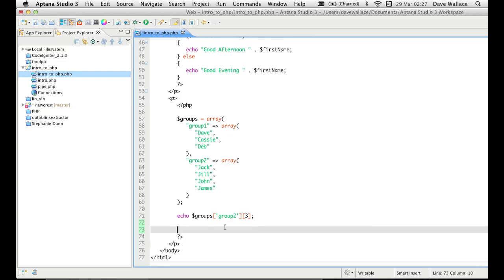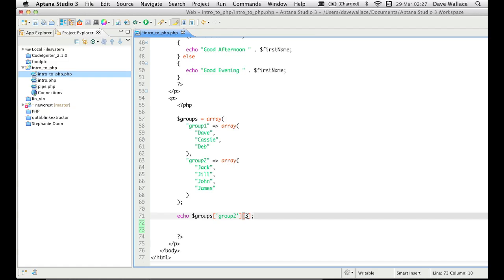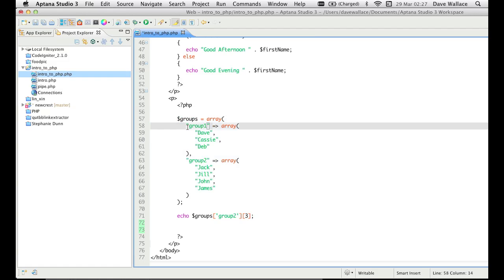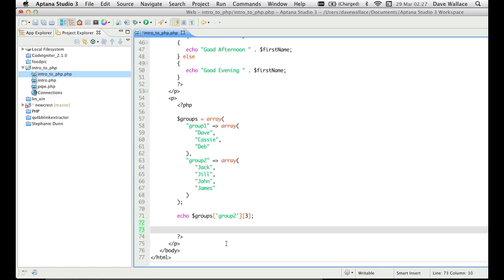Now just to backtrack a little bit, I did say that normally we wouldn't necessarily go through and reference things one by index. What we'd do is we'd actually loop over the array and output everything. So I'm going to show you how to do that. Let's say we'll loop over this group 1 array, and we'll output each of these names as list items in an unordered list, so we get these as bullet points.